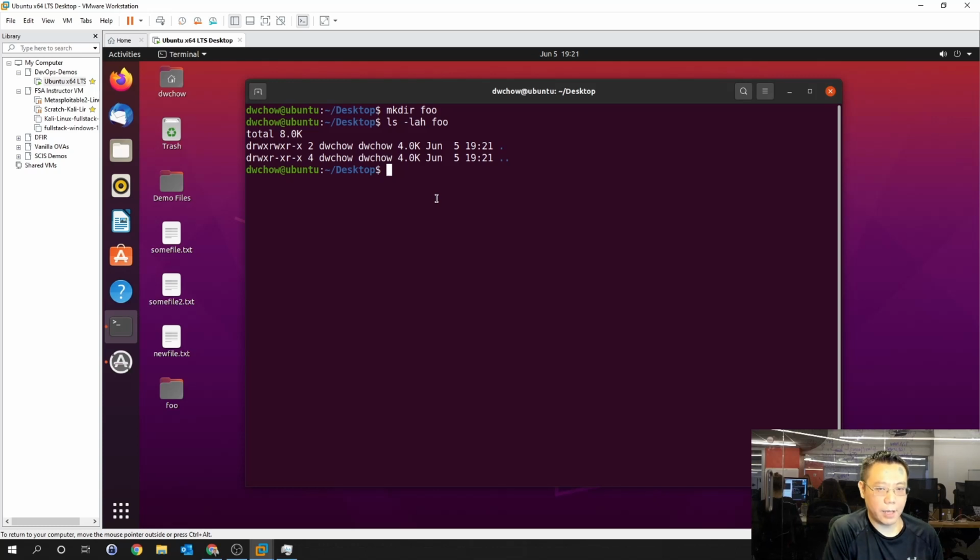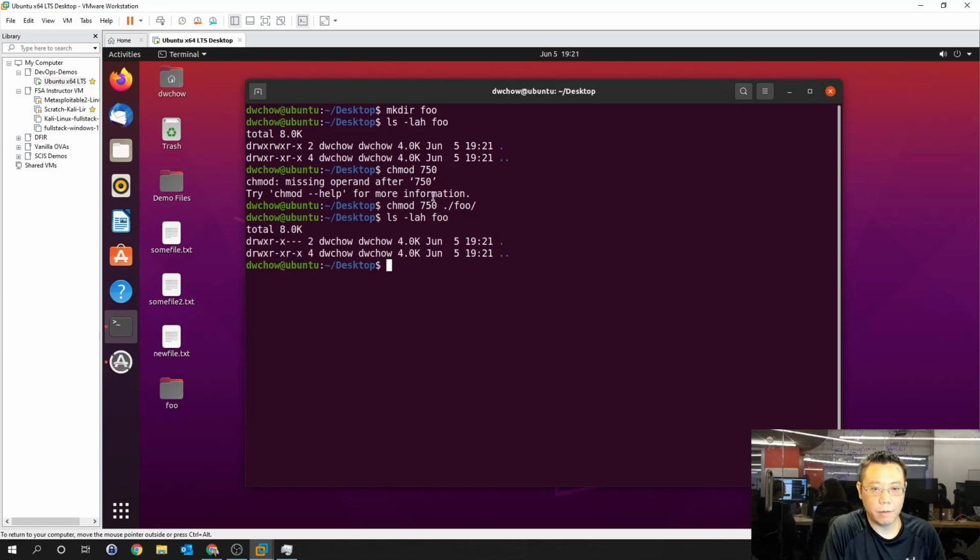Well, we did chmod last time, so we can also say chmod and use our octals. So we can say 750. Oops. And of course, I need to actually have our directory targeted. Now let's take a look at our foo directory again. And now we have severely limited everything. However, we still have read and execute across everyone else. I really don't want that. And even though we did chmod 750, it's not exactly something we really want.